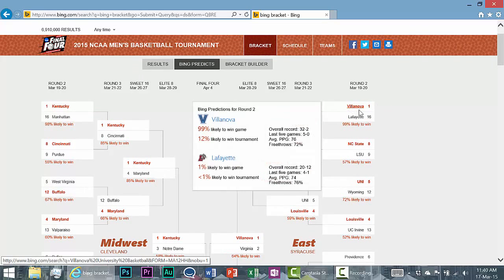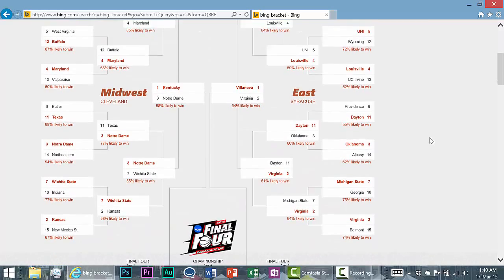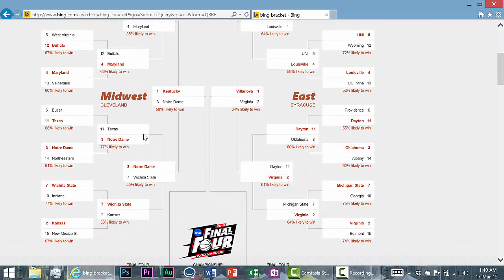So then on the other side of the bracket in the East, you have Villanova just steamrolling through everybody, going on to the Elite 8. You don't have any other major upsets in that portion of the bracket. So just go ahead and continue here to the second half of the Midwest and second half of the East.